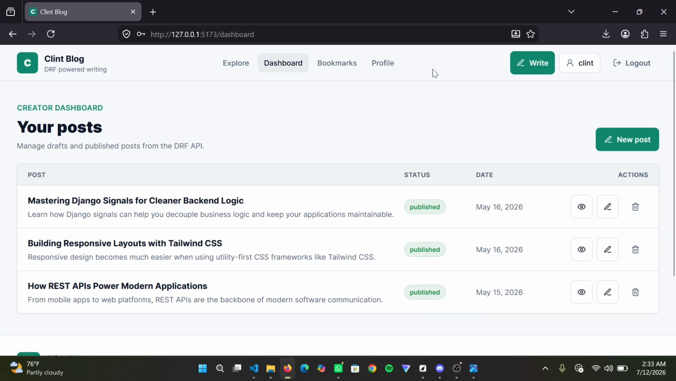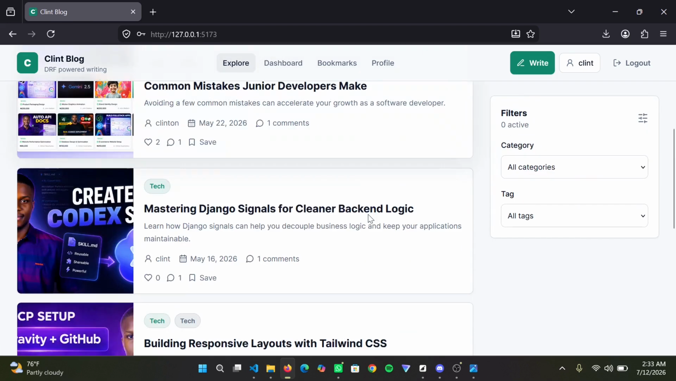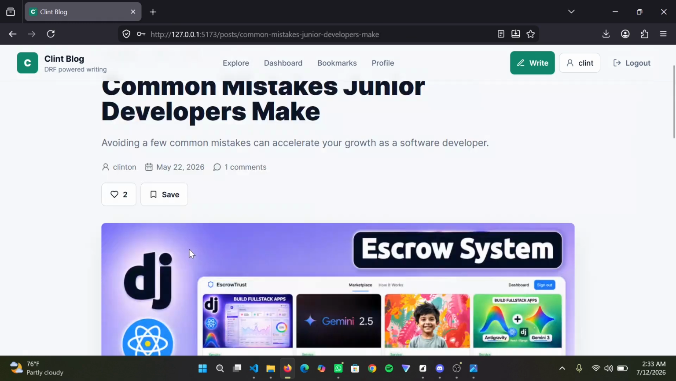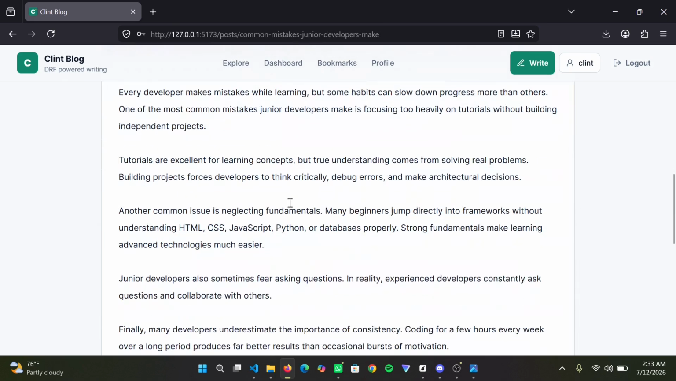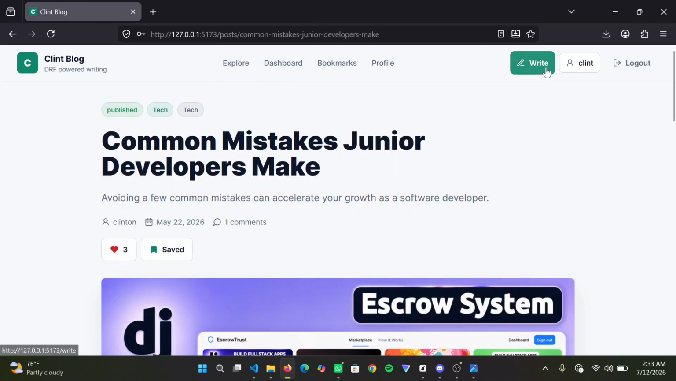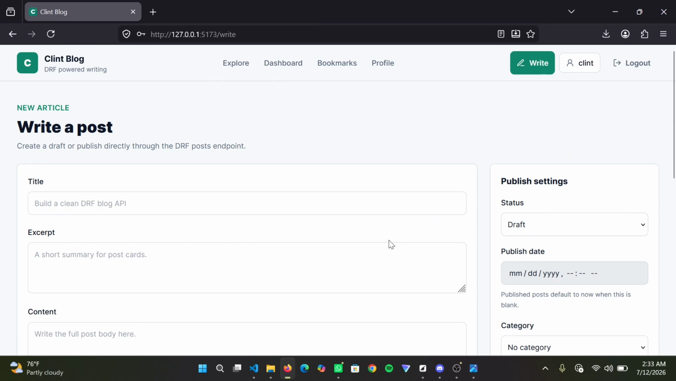So it works perfectly. You can explore articles on the page. You can decide to read them. You can decide to drop a like. You can decide to bookmark an article if you want. You can drop a comment if you also want to. You can write your own article. So this application works perfectly on my computer.